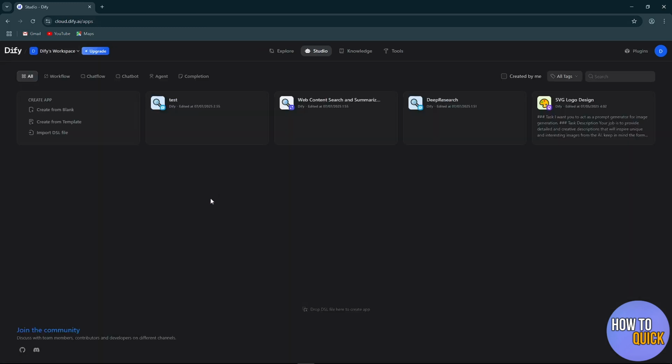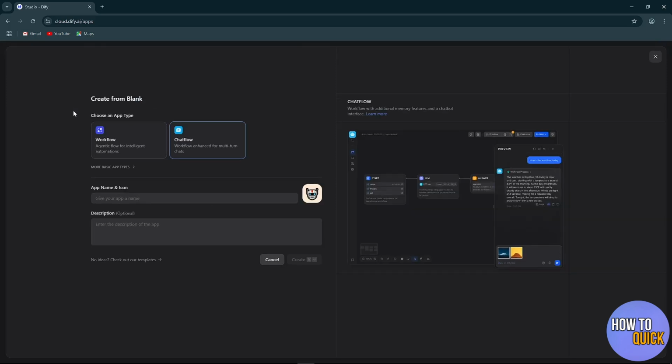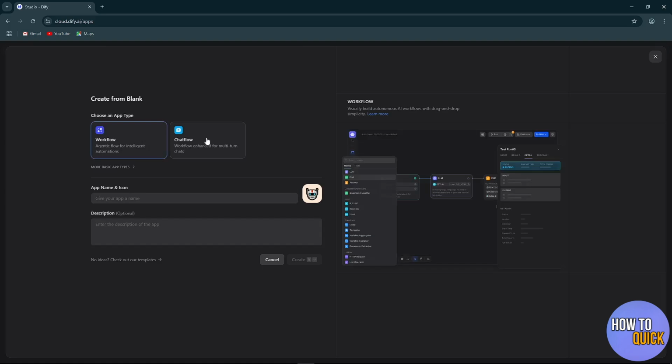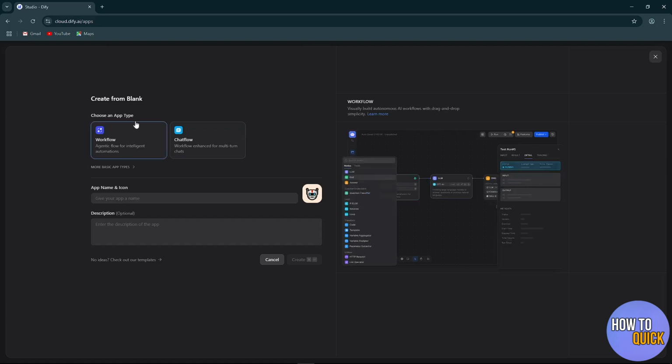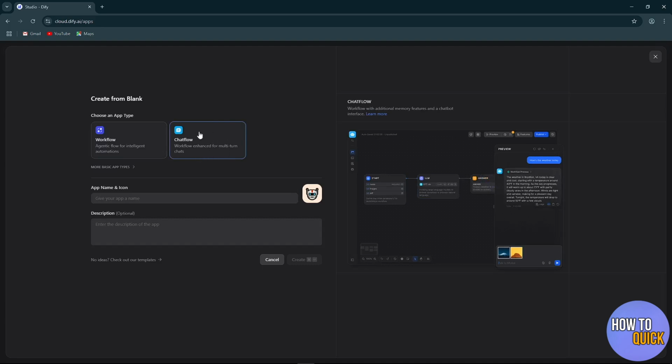So to create an application from blank, you will have to click on the first option that says create from blank. Once you select it, you will first of all have to select whether you want to use workflow or chat flow. Keep in mind the branches which both models cover and then select whatever you want. For example, if you're creating an application for automation or content creation, then workflow is the best for you. But if you're creating an interactive bot, then chat flow is the best for you.